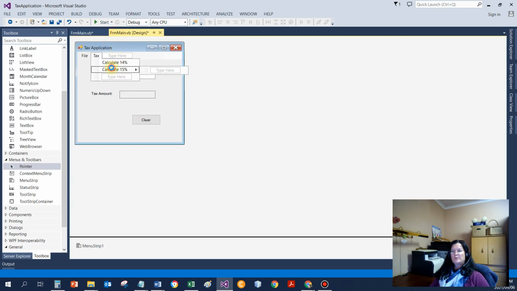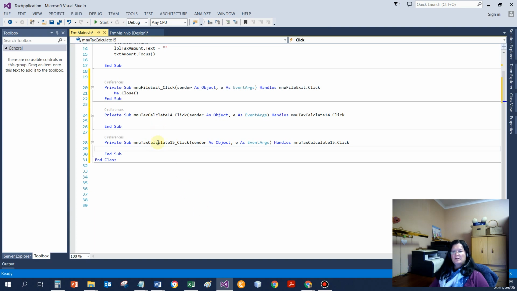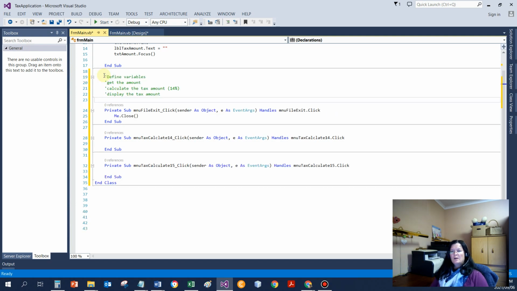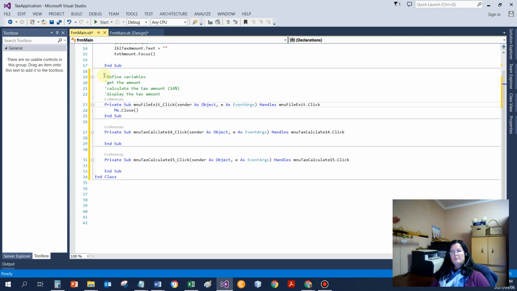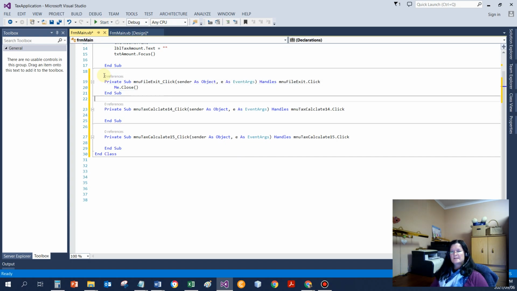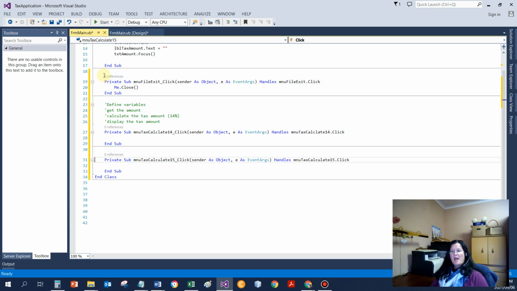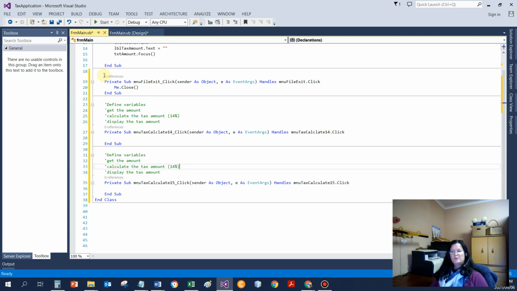If I go and open the other two options, just going to do them all at the same time. I've got the 14% and the 15%. So the first thing I need to do is to copy and put the documentation, my comments at the method. I prefer it just before the method.